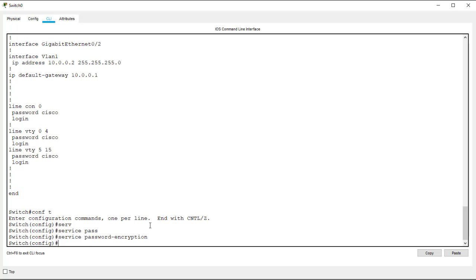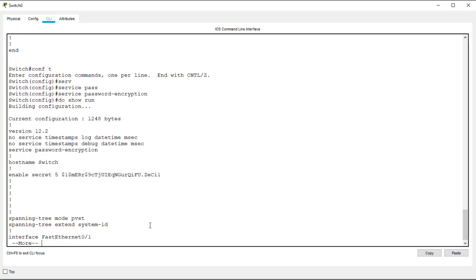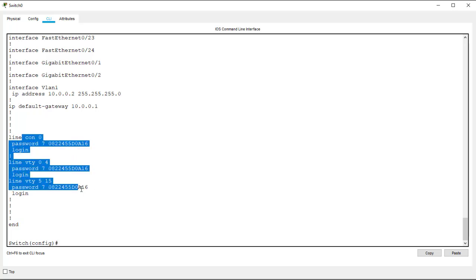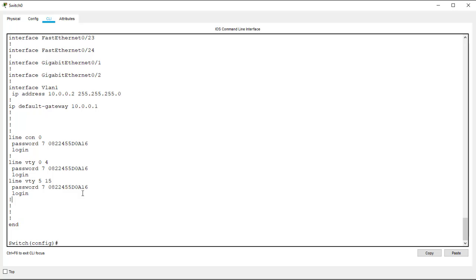And as soon as I do that, again, I'm going to use the do command to do a show run, which is a privileged exec command without having to exit to privileged exec. It's kind of a nice shortcut. Do show run to show the running configuration. So now there is an encrypted password for the console and the VTY lines. So not only does service password encryption encrypt those passwords that were previously put in for the lines and so forth, but it will encrypt any more going forward.